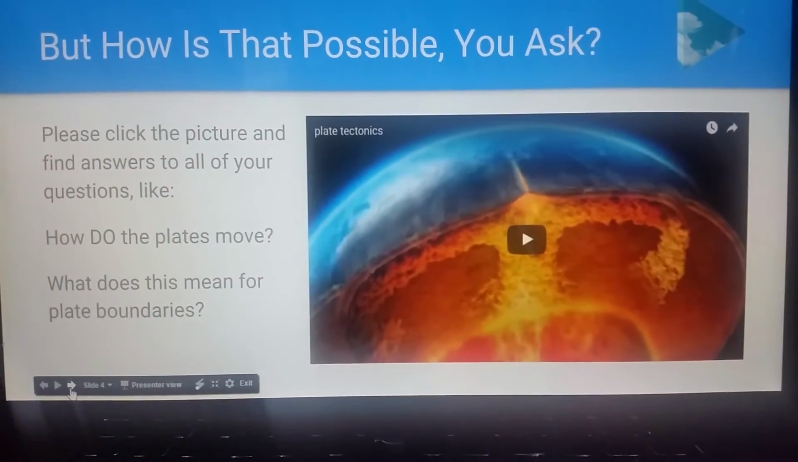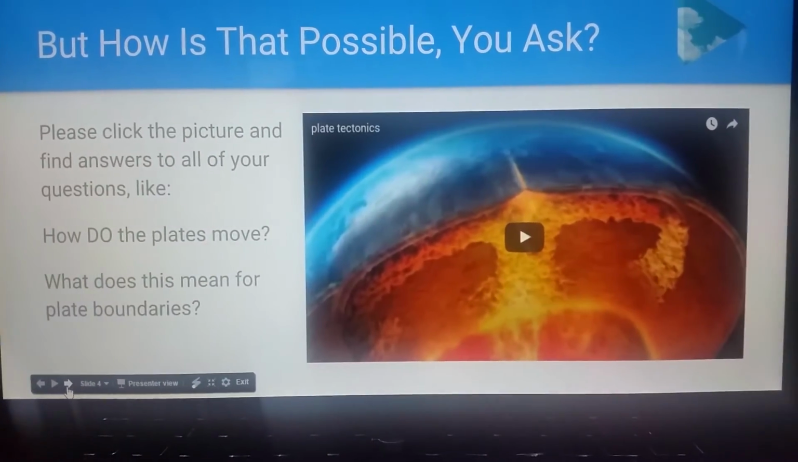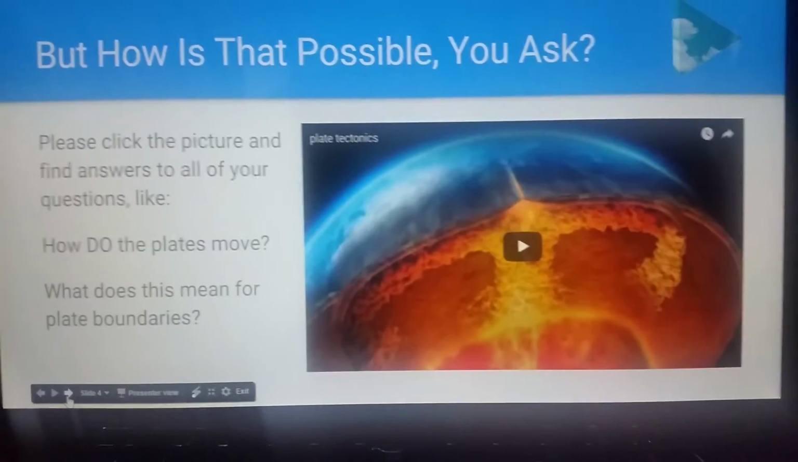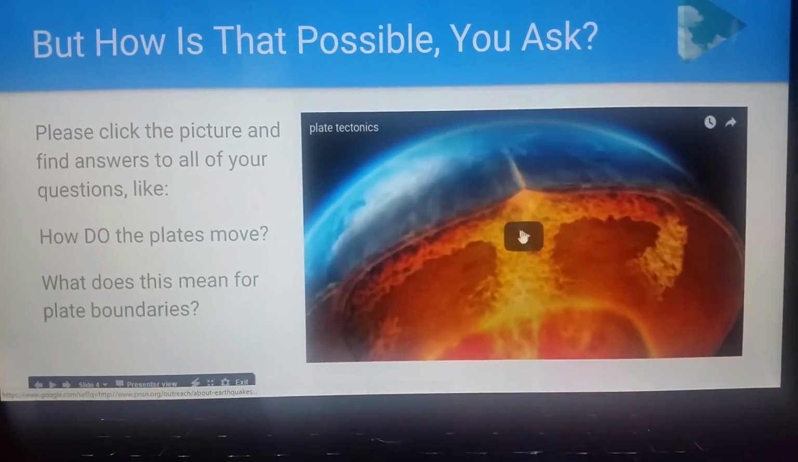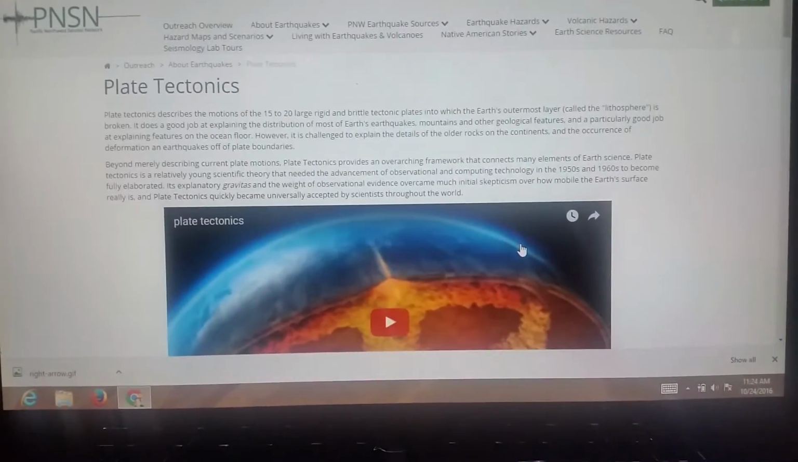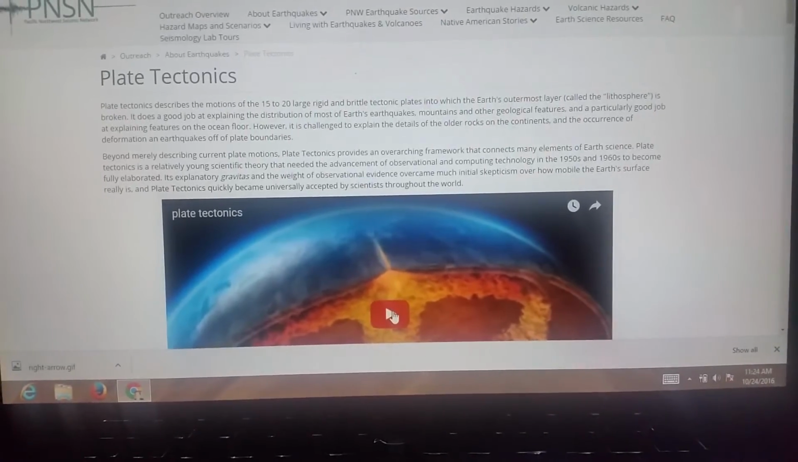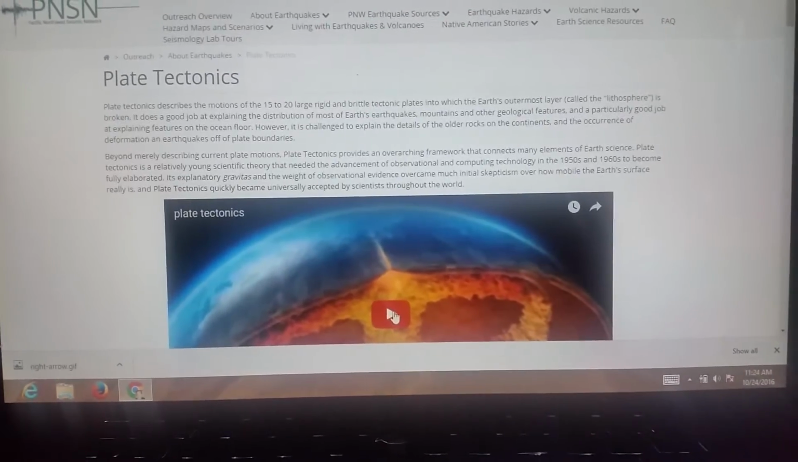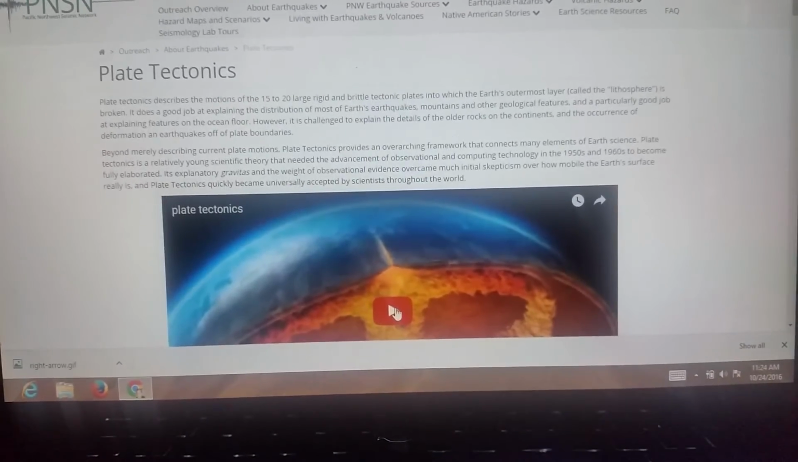But how is that possible, you ask? And then it tells you to click on the picture and find the answers to all of your questions, like how do the plates move and what does this mean for plate boundaries? So this is where you would put in a video or some other website. This one takes you to a website that also has videos embedded in it. So multimedia presentation means you have to have more than words and pictures on the page.